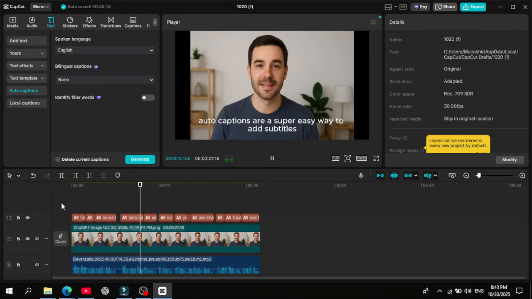You can also customize how your captions look. Tap on a caption, go to Style, and you can change the font, size, color, background, or even add animations. Try to keep the text big and clear, especially if your video is for TikTok or YouTube Shorts. Once you're happy with everything, just preview your video and then export it like normal.